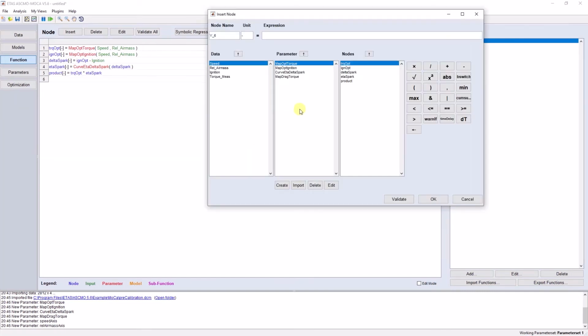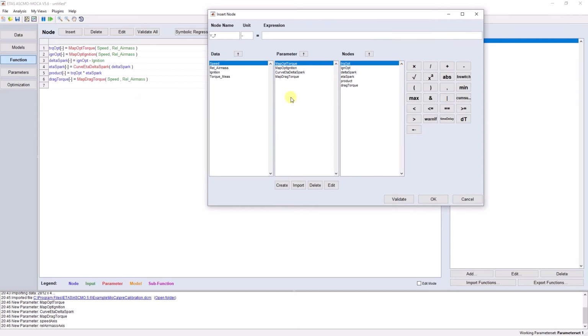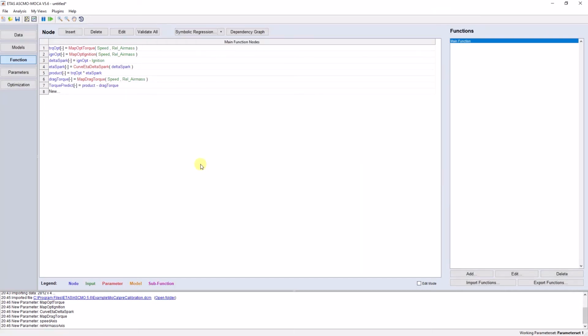So the next calculation we need to do is again a calibration map. So the map opt, the map track torque, again with two inputs, speed and relative air mass, and the name is track torque. Press OK. And now finally the last entry we need to do is the final calculation. This is the product we have just calculated minus the track torque. Double click on track torque, define a name. Let's call it torque predicted, because this is predicted by the model structure we have defined. And press OK. That's all.